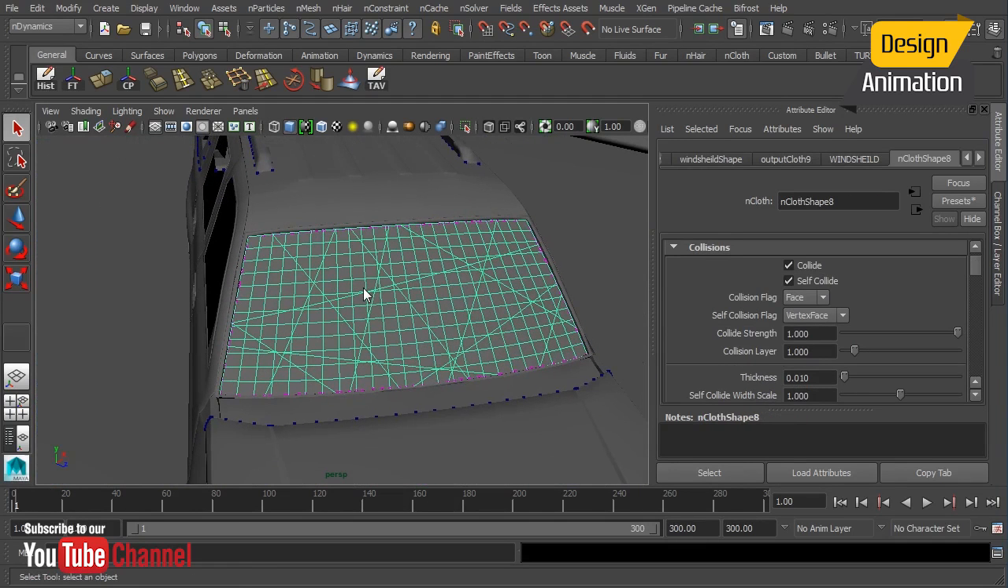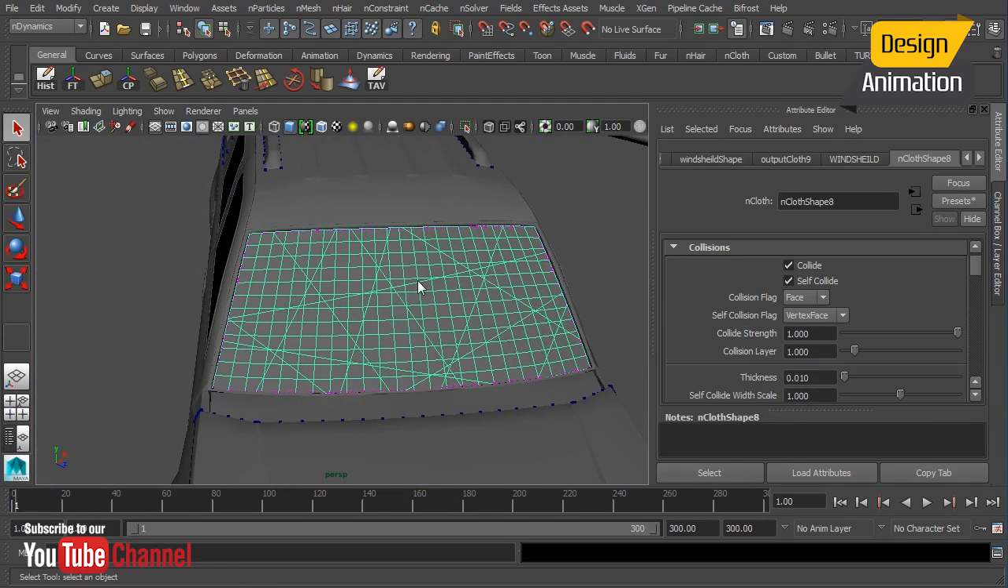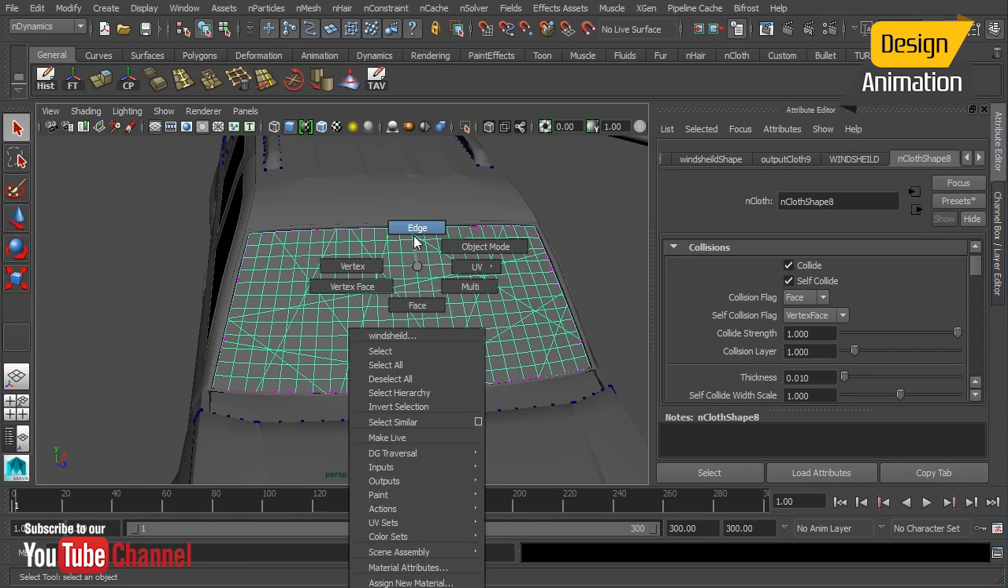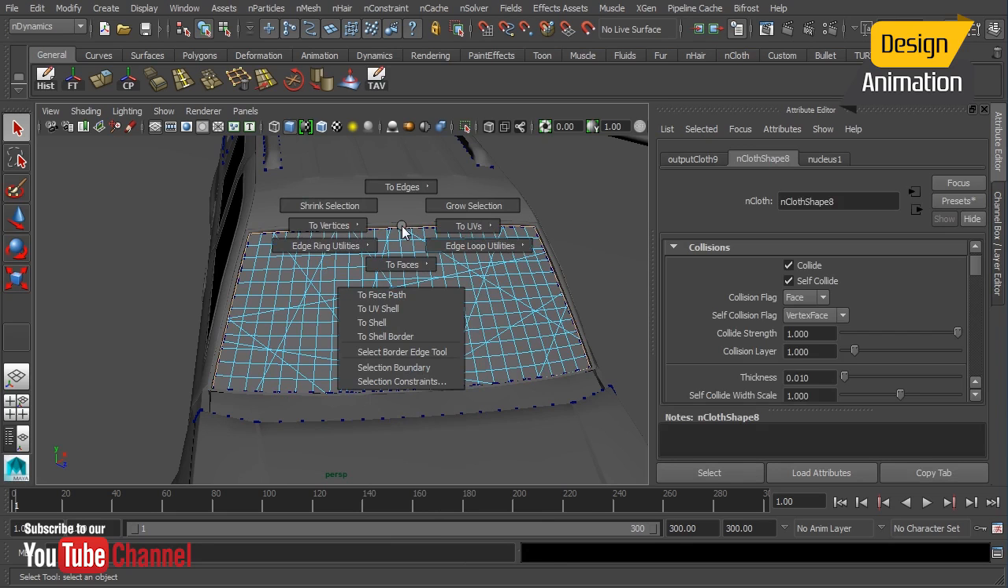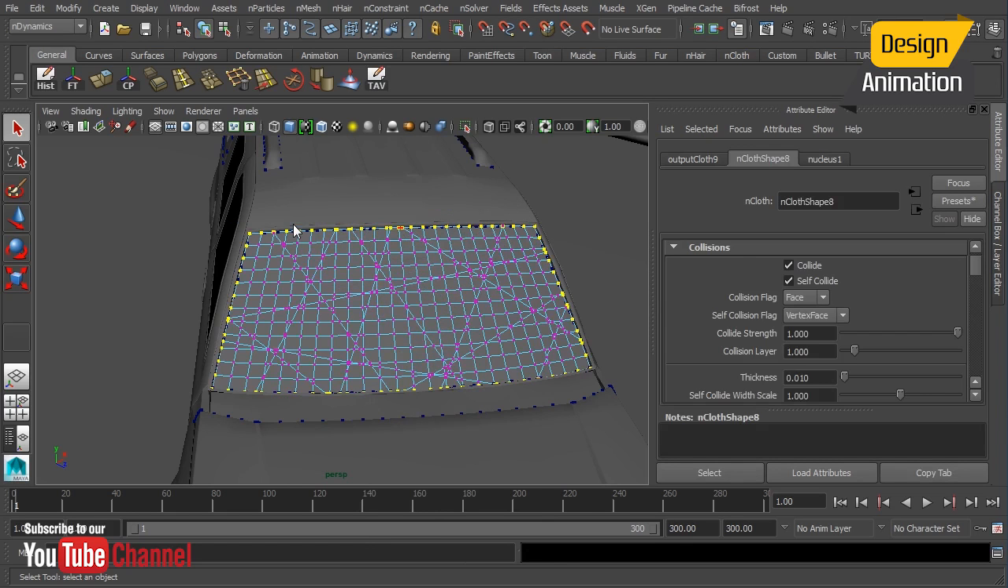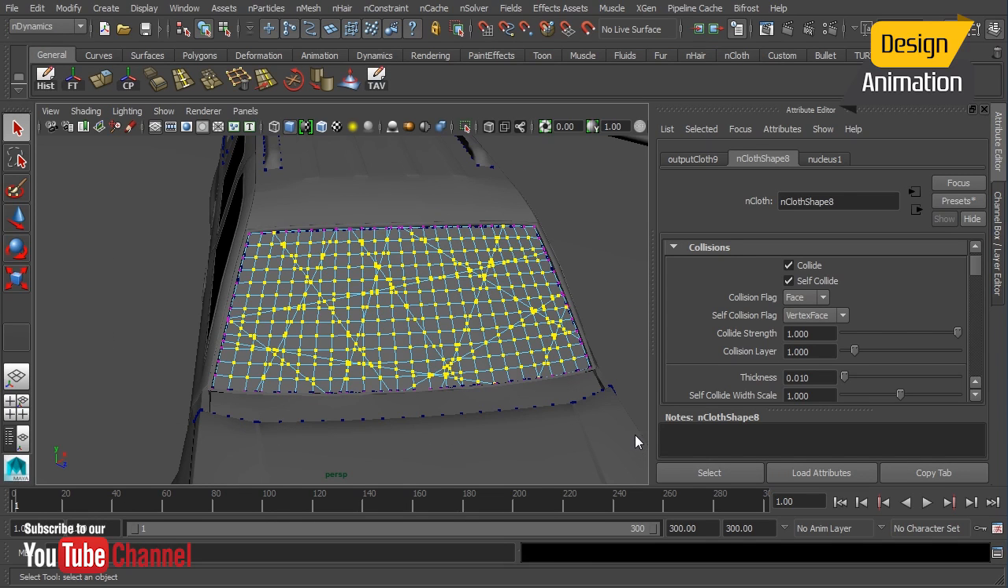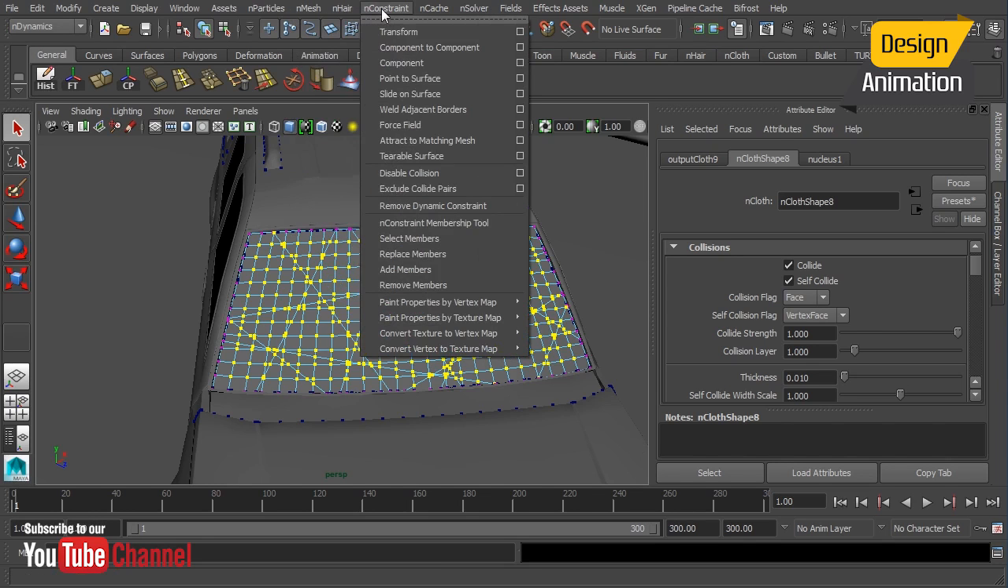So let's continue, and I'll select the entire surface here, and let's go back to our edges. I'm going to select that border again, but then I'm going to convert my selection to vertices, and hold shift and draw a big marquee around just to select all of my interior verts there. And now I want to add a terrible surface constraint, this guy right here.